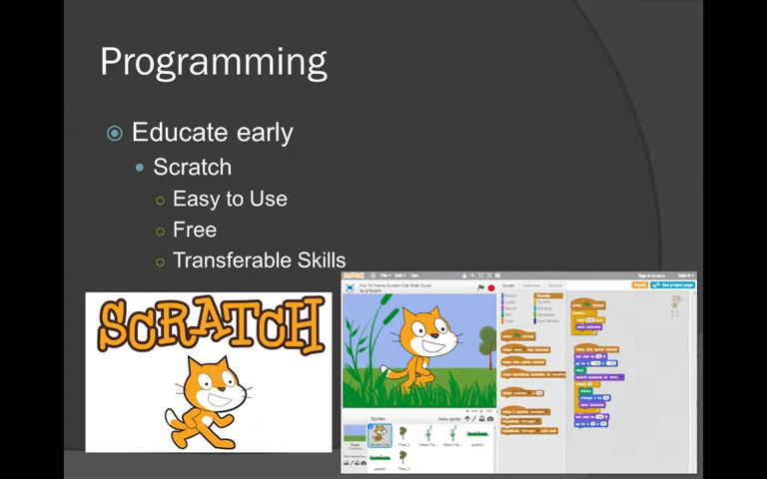Scratch is a project of the Lifelong Kindergarten Group at the MIT Media Lab, and yeah, it's very easy to use, and it is completely free, and anyone can get it. And the skills you learn through using Scratch could easily be transferred to Python and Java, which are two very common third generation languages, as we learned from our book.